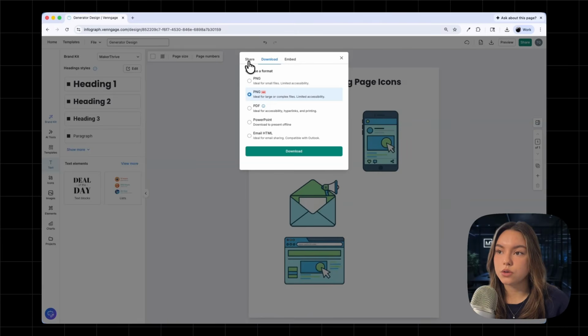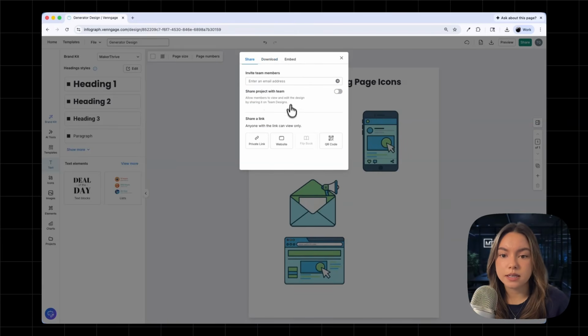I could also go to the Share tab here and invite my team members to this design within Venngage so that they can access this themselves if they need to make any changes or create more for future use. So instead of hunting for icons and hoping that they match, this lets you build a full brand icon set in just a few minutes. You can start with one base icon, you copy it, you modify it, and suddenly everything looks consistent. If you care about brand consistency and moving fast without things looking messy, this is a huge time saver.